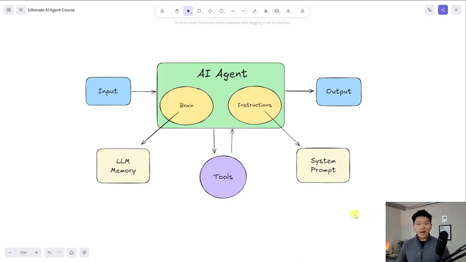But then inside the AI agent, you can see 2 main things. We have a brain and we have instructions. So the first thing is a brain. This comes in the form of a large language model and also memory. First off, the large language model, this is an AI chat model that we'll choose, whether that's an OpenAI model or an Anthropic model or a Google model. This is going to be what powers the AI agent to make decisions, to reason, to generate outputs, that sort of stuff.